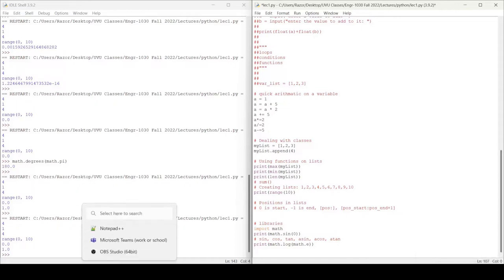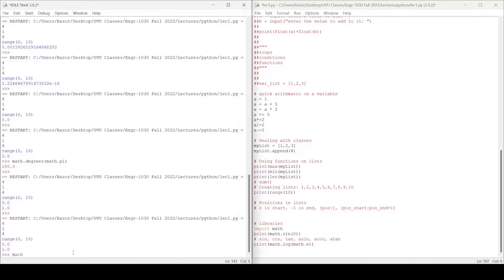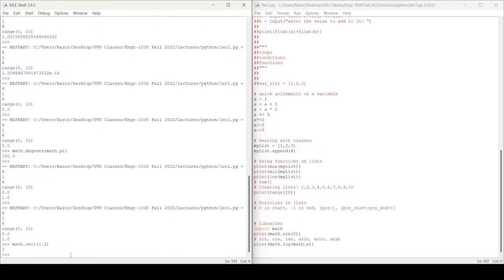So if I look at math, if I type in R, it doesn't show round. It does show remainder, so we can figure out the remainder of something. But one way to do rounding is with, look up a little further, ceil is to round up, and floor is to round down. So if I did math.ceil of 1.2, it'll be 2. It's just rounding up.